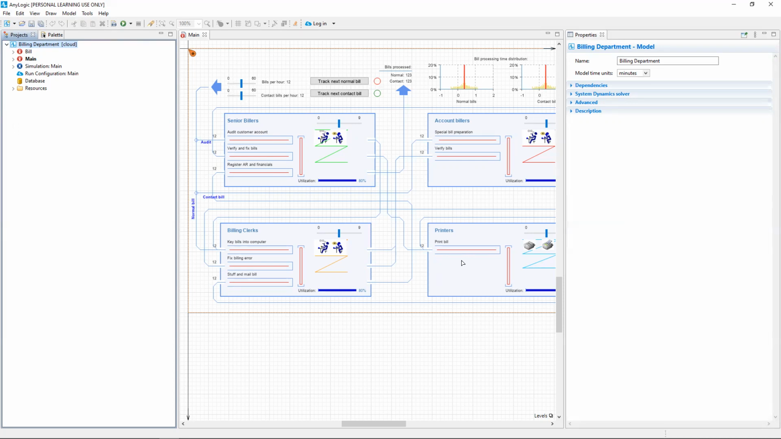So this model includes that process, and it has a bill agent. The agent for the bill describes the characteristics of the bill element going through the model. Now, just about everything we see on the graphical interface has associated properties with it. So right now we see the properties for the overall billing department model. But if we click just about anything in the graphical editor, new properties will appear.